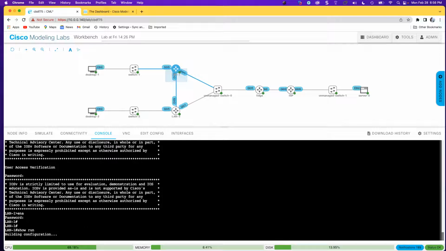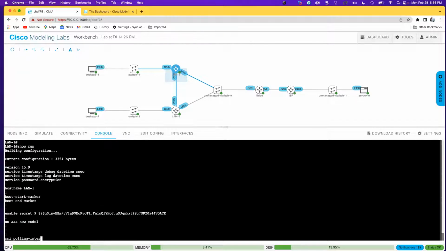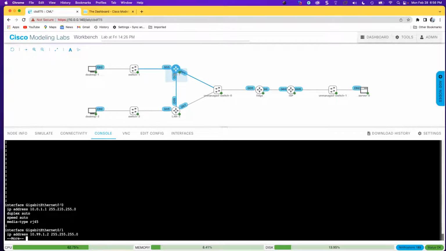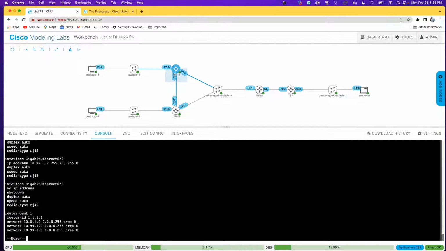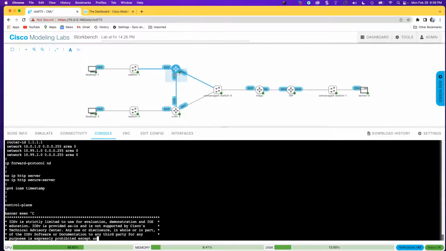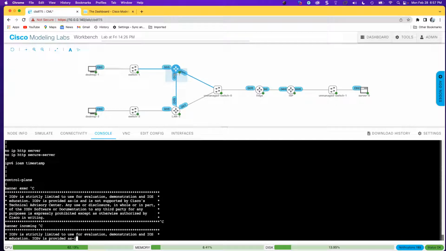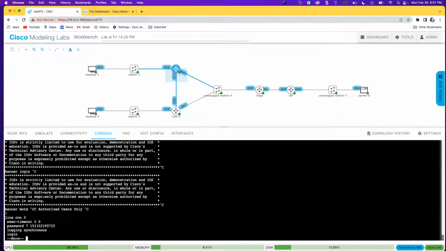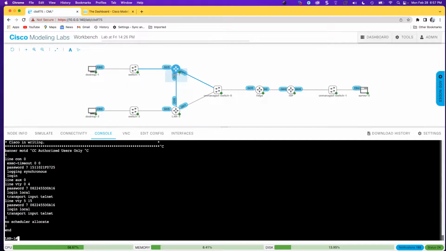I find this a little interesting. All right, so here's my configuration. I'm running OSPF. There's my IPv4 addresses, OSPF. Notice here's the banner. It actually put it in there 3 times. I think it's for different types of logins.